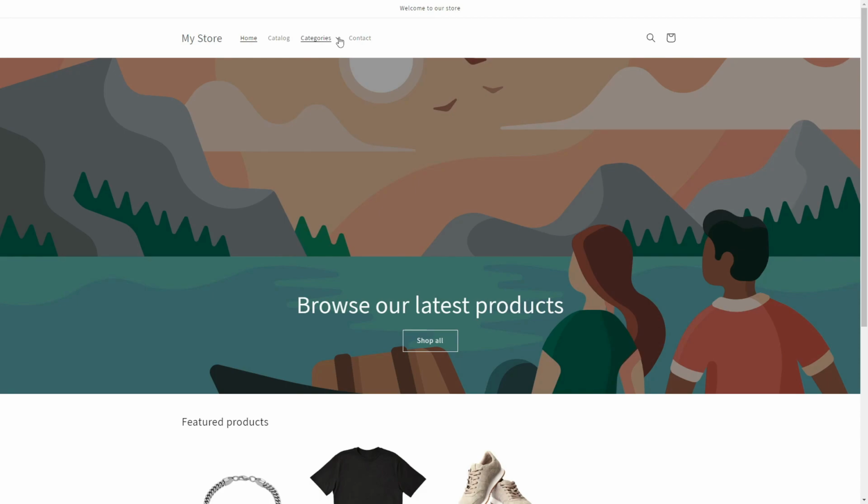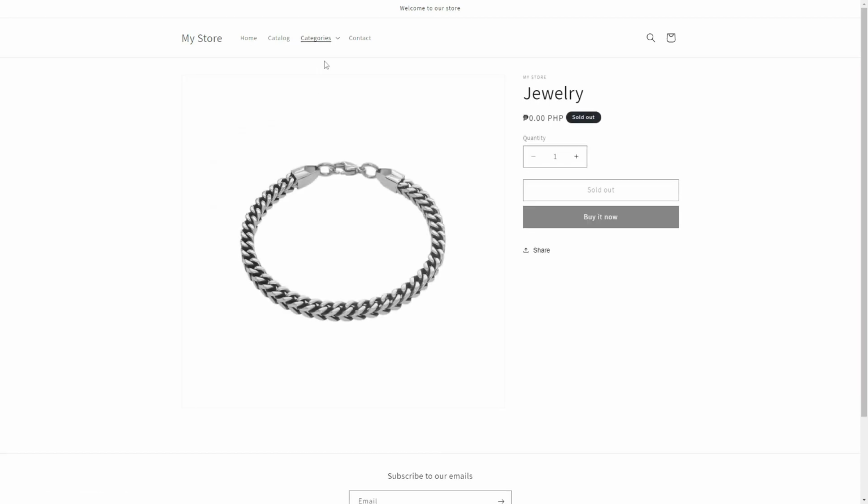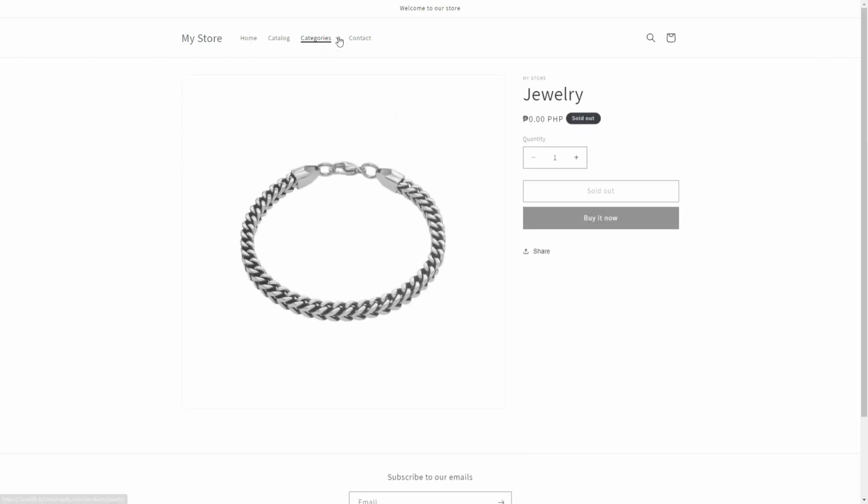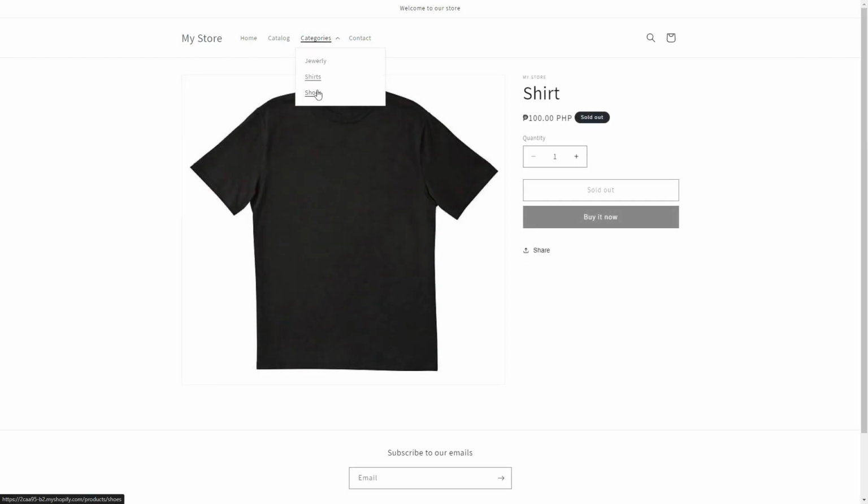And from there, you can simply click on it and you will see the products that we've just connected to the category section. Let's say we're going to choose jewelry. And as you can see here, the jewelry is in line with the page or is connected to the category section. And from there, as you can see, everything that we've connected is going smoothly.